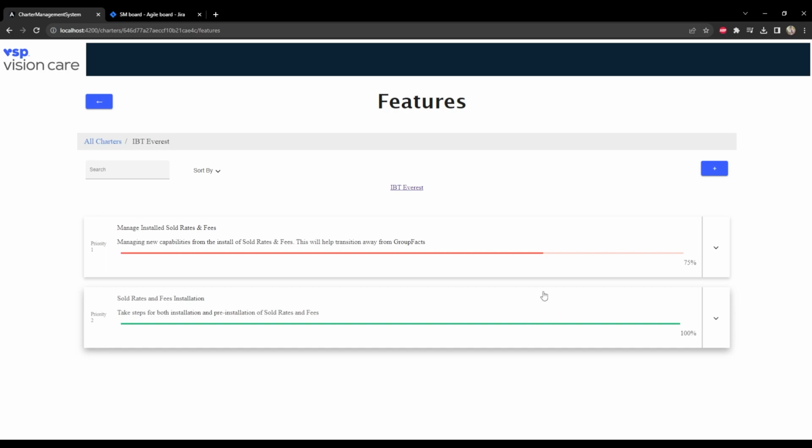And so basically the charter's features and business requirements pages, they all have a very similar look and feel to them, which is why we've added a breadcrumb trail here at the top so you don't get lost when you're diving into the layered pages of the application.